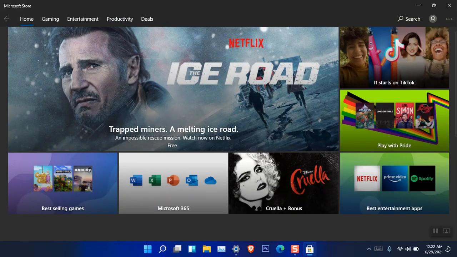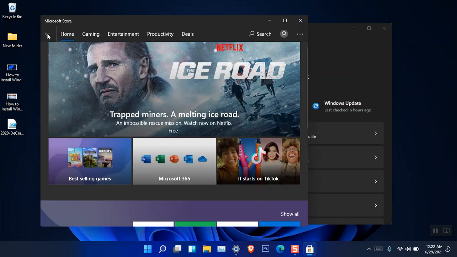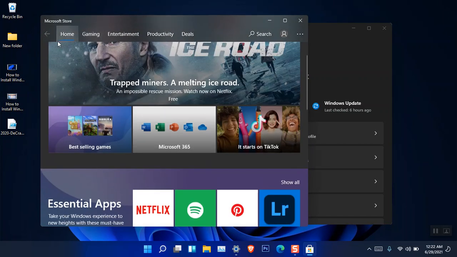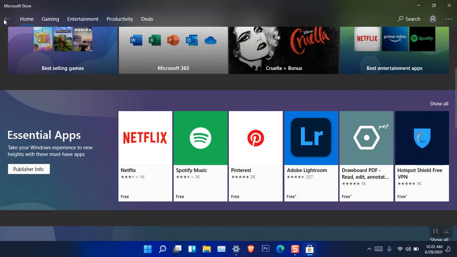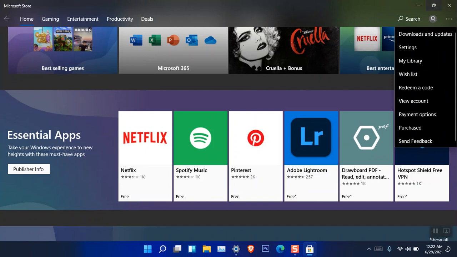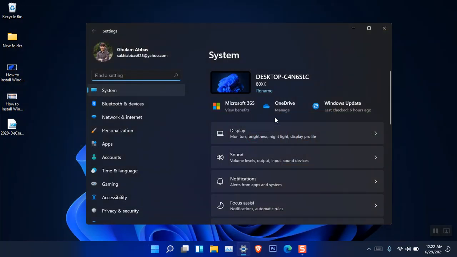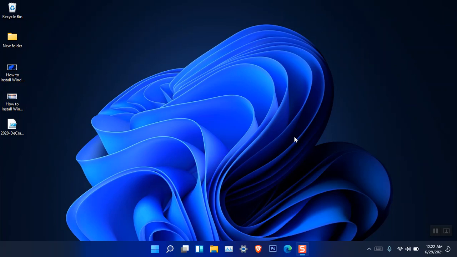It is available, but unfortunately in my OS it's not showing. I don't know why, but maybe because the version which I'm using is Windows 11 Home. So the thing is how you can download the latest version of Windows 11.